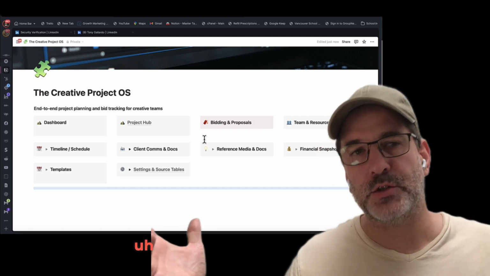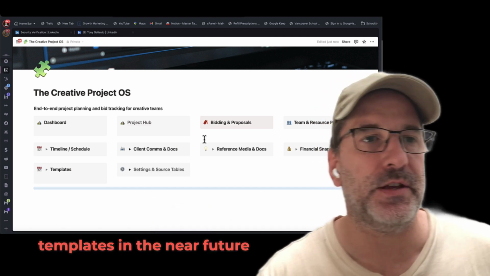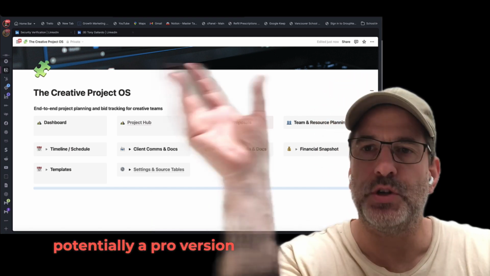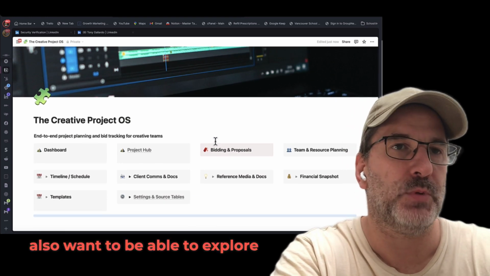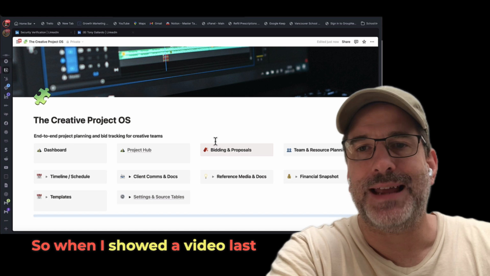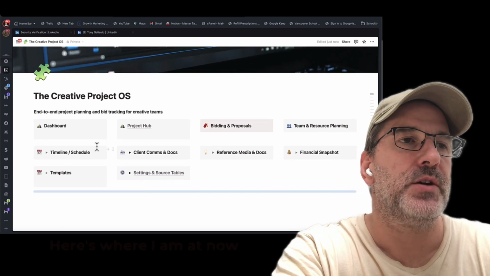Here's the idea. I'm going to try and publish these as Notion templates in the near future. There'll be a free version, potentially a pro version, and if folks are interested in getting custom builds, I also want to be able to explore that. So when I showed a video last week, I just talked about the general concept. Here's where I am now.